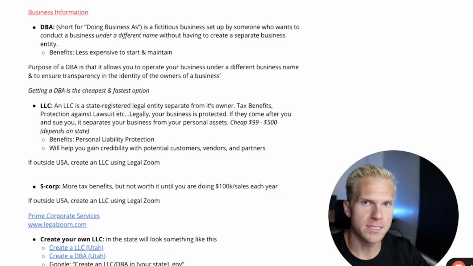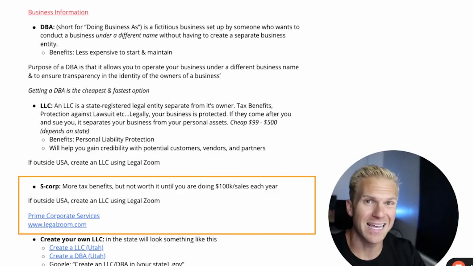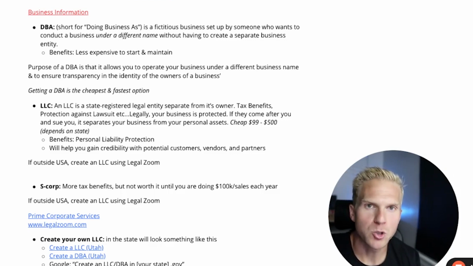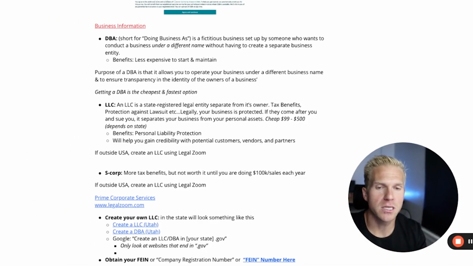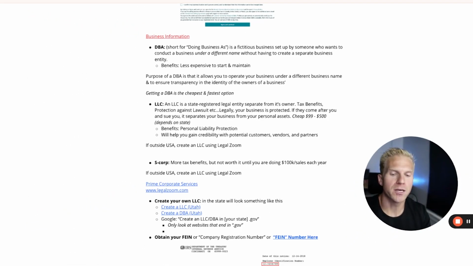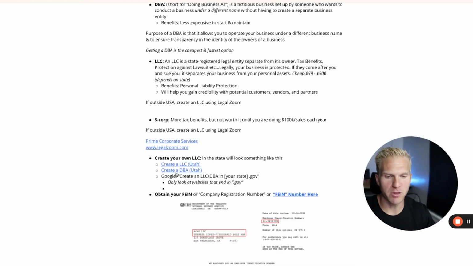An S-Corp is kind of like an LLC, except it is taxed differently. But until you're doing really about 100,000 at least in sales a year, I would not worry about an S-Corp. And you can always change it from an LLC to an S-Corp. And so you're most likely wanting to start off with a DBA or an LLC. So now the question is, how do I set up either of those two things? Here's a couple of options.